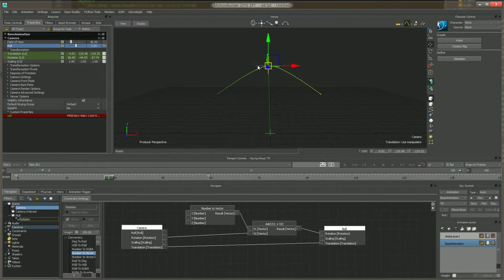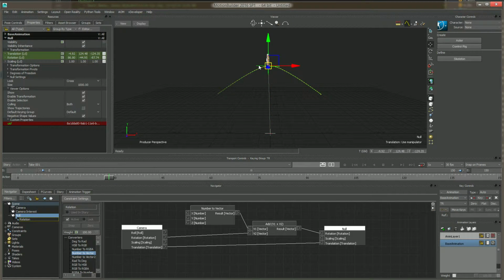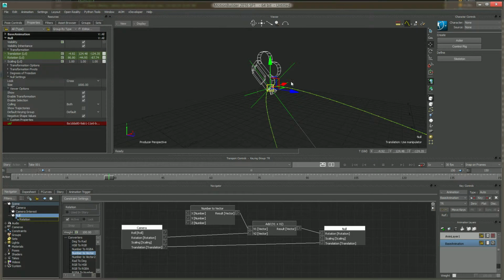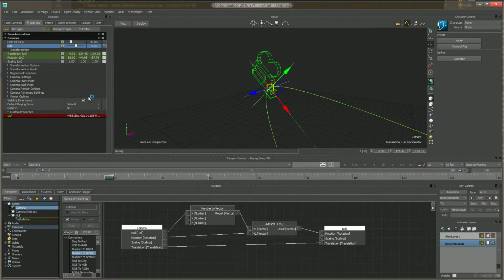Well, let's take a look at the null. I'm going to switch to the local coordinates here, and we can see that the x-axis runs right down this line here, red being x. So we want to rotate on that x. That's where the roll is. So we'll just pipe the roll into the x, and you can see it's shifted a little bit there, but let's take a look at this now.